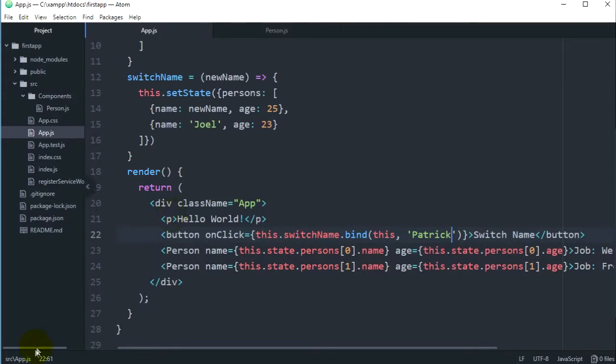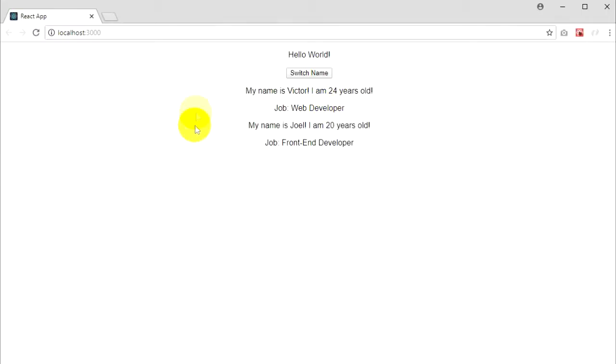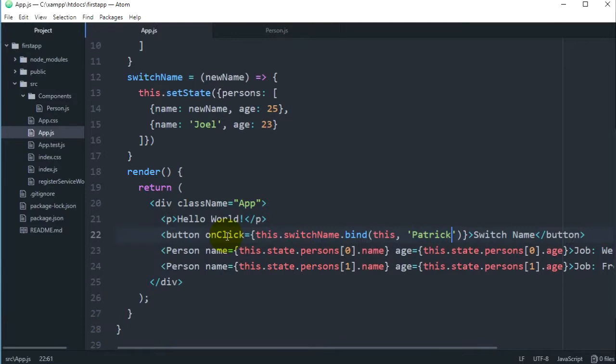I'm gonna save it, go back to our browser. Our browser refreshed the page already. So whenever I click on this switch name, Victor should be replaced with Patrick. So click there and we see that it was replaced. So this is one of the ways you could pass a value to the switch name function.